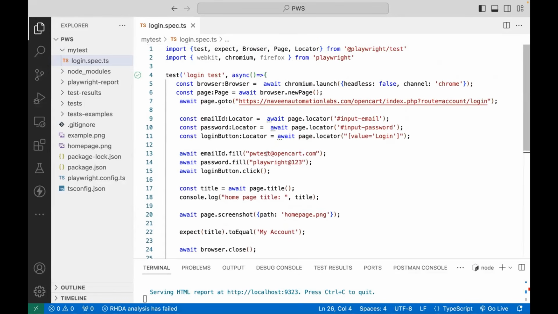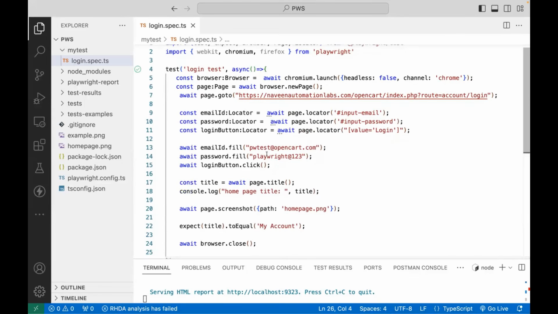So I hope this is clear, how to launch multiple browsers and how to write your scripts. And tomorrow if you want to write some more test cases, then you have to create one more test block separately for that. So that is your homework.